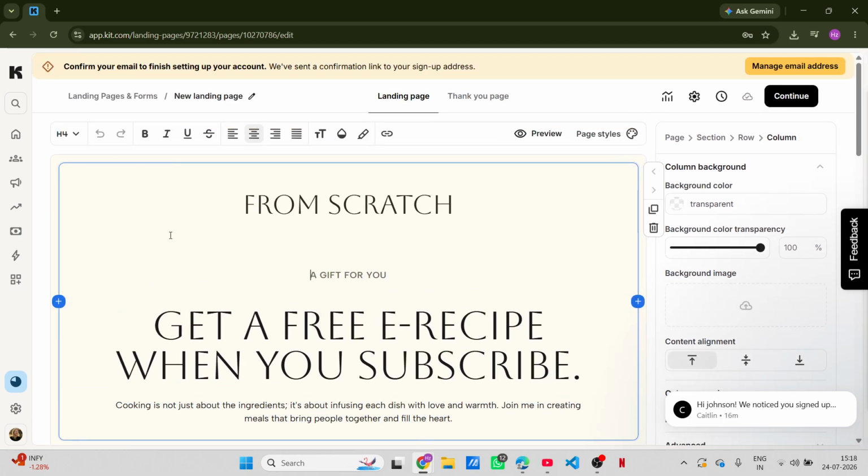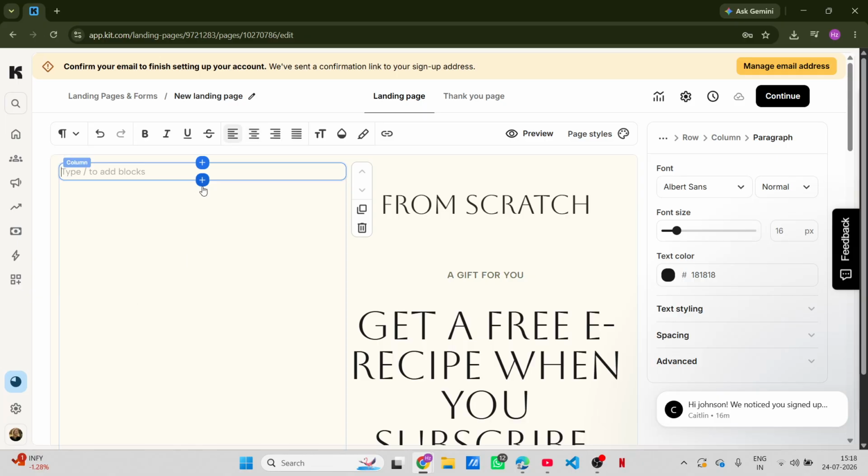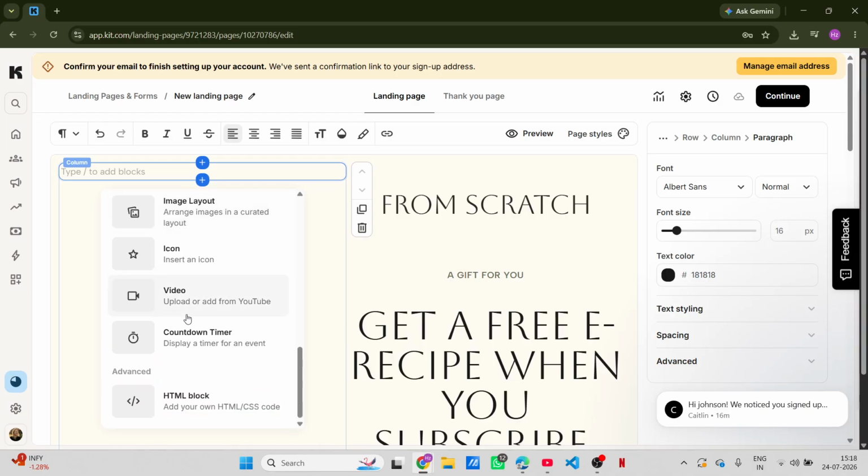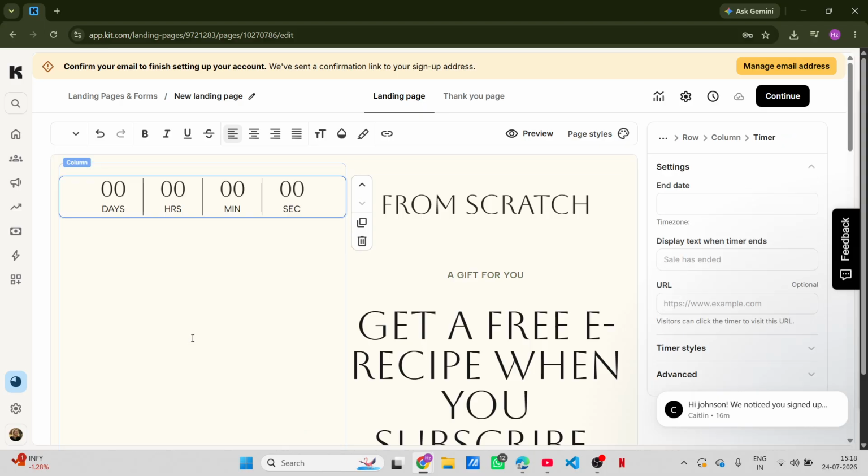After selecting your form type, you'll need to customize it. This is where you can add your text, images, and other elements. But for our focus today, look for the countdown timer option. You should easily find it in the settings or elements that you can add to your form.